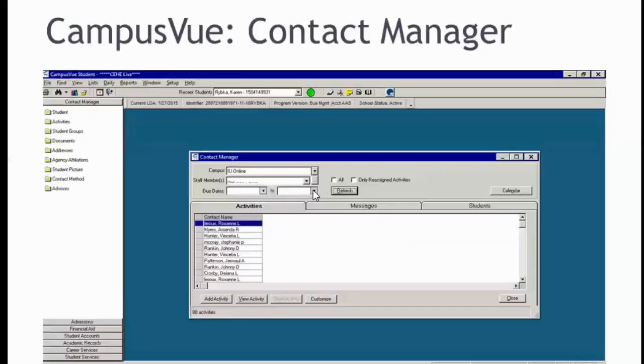Now I just pulled up a random advisor here, and you can see there are a lot of activities under the Contact Manager. If you have any names under here at all, that's something we need to take care of because they're pending activities. So either they're activities that have come directly from the student or they're activities that we have created and accidentally left in pending status instead of closing them when they needed to be closed.